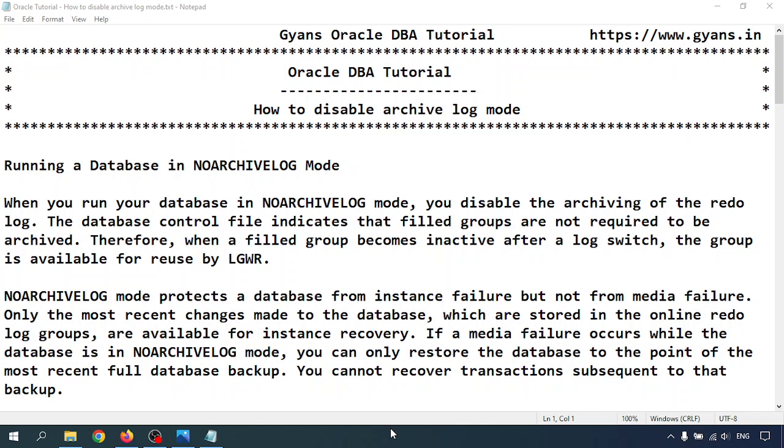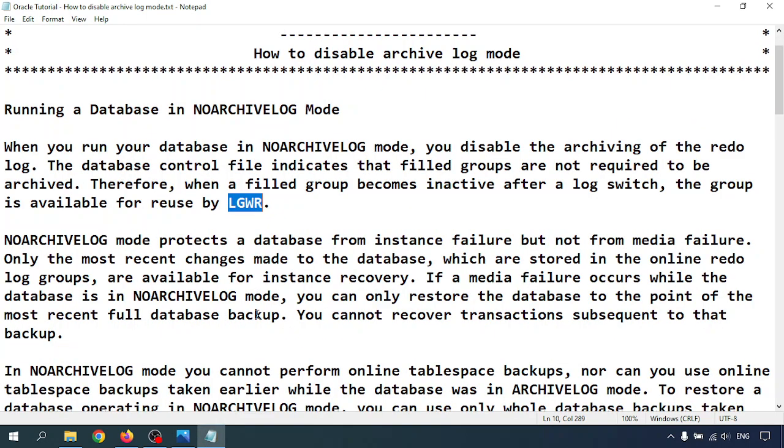In this video, we'll learn how to disable archive log mode. So, here, running a database in non-archive log mode. When you are running your database in non-archive log mode, you disable the archiving of the redo log. The database control file indicates that a filled group is not required to be archived. Therefore, when a filled group becomes inactive after the log switch, the group is available to be reused by LGWR.